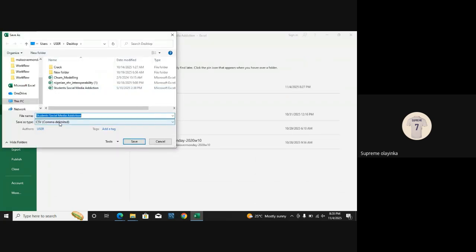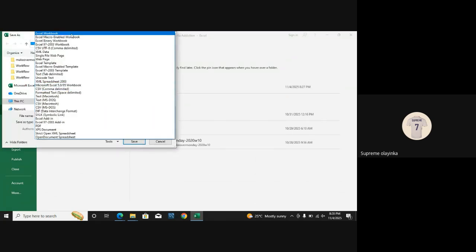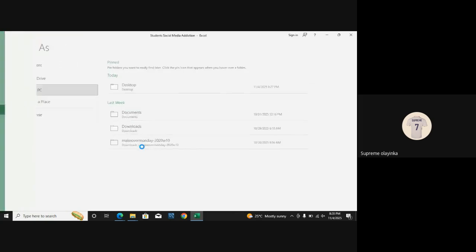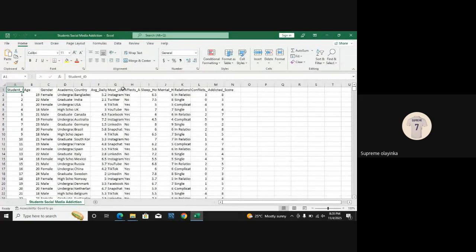So instead of CSV now, you want to click on Excel workbook. You can just say social media student social media addiction. So yeah, that's good. Now let's save it. So you can see the warning sign has left.